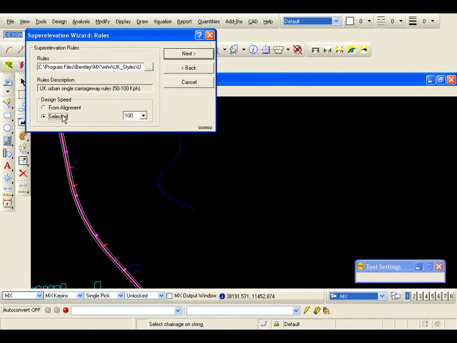In the UK there are separate standards for single and dual carriageways. Both standards have two sets of rules called urban and rural, which allow different design speed criteria. I could select this from the drop down, but I'm going to go from alignment because I've already specified a 60 kph design speed for my alignment. I'm now going to hit next.